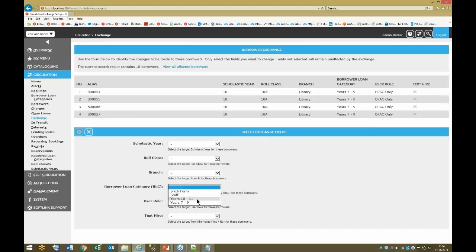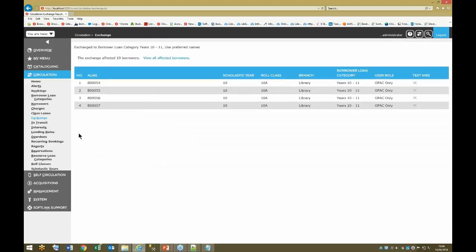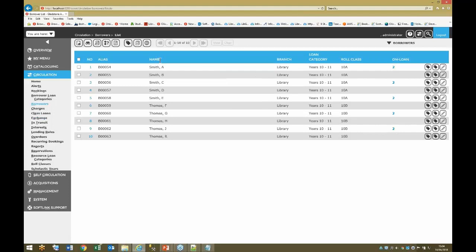So I choose years 10 and 11 from the list, and then I click start and run that. And then it's usually fairly fast. So now you can see the result with the first 4 borrowers. They've changed, and I can view all affected borrowers if I want to double check. And now they've changed to 10 and 11.